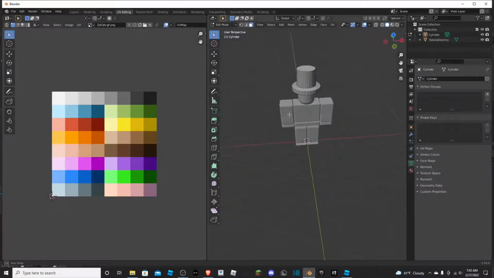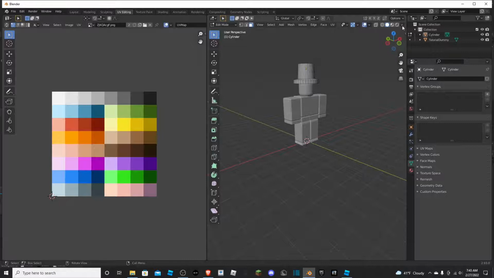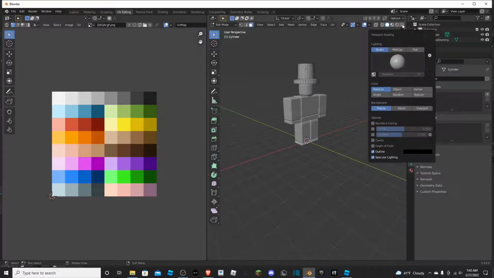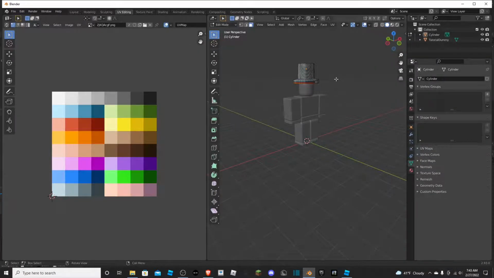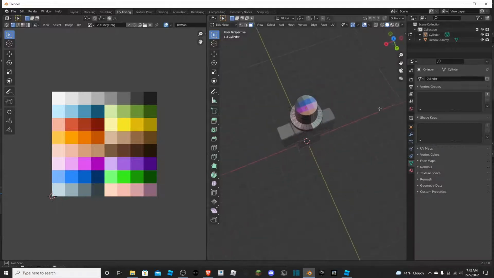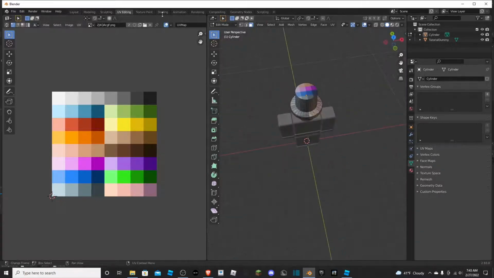Alright, so what we can do now is you can go ahead and go to this little drop down here, and where it says color, you can go ahead and set that to texture. And there we go. Now you can see our hat is looking like it did in the shading tab, and that's what we need right now.